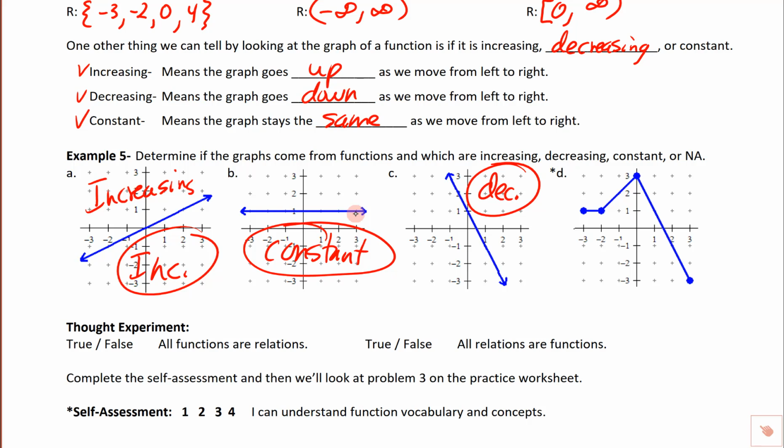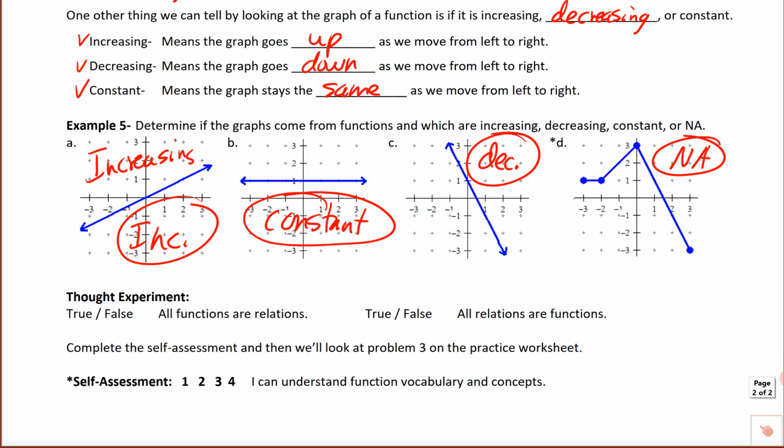And then this one's kind of interesting. You will see quite a few graphs like this, maybe not in this class, but in the future for sure. So this one right here, as we go from left to right, you'll notice that it's flat, so it's constant right along here. Then it goes up, then it would be increasing, and then it would go down, then it would be decreasing. So what we're going to say for the entire function is you can't just categorize it as increasing, decreasing, or constant. Those words really don't apply on that entire domain from one end to the other.